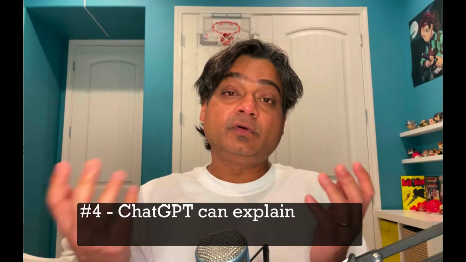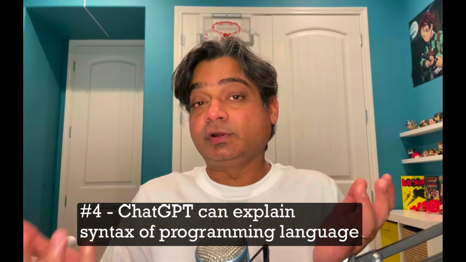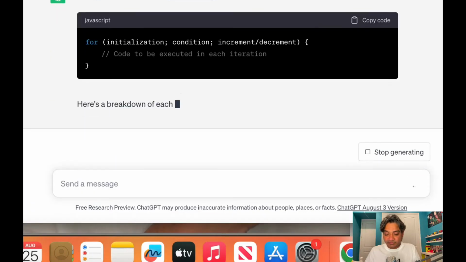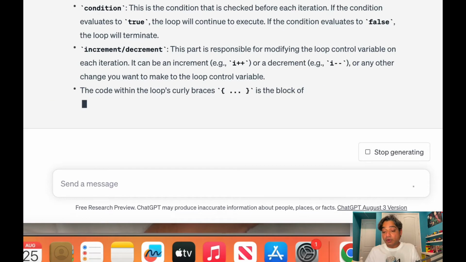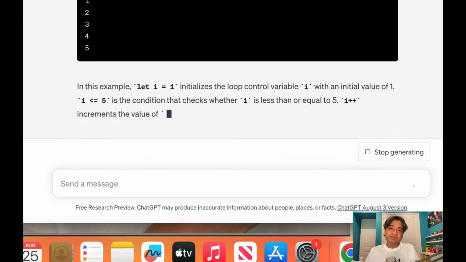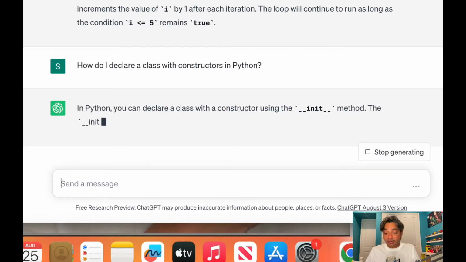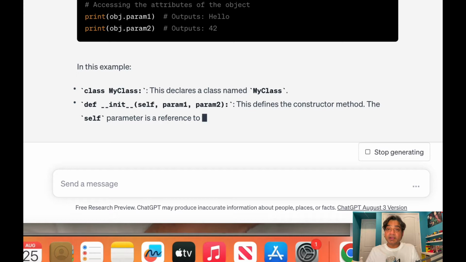you can use them. So the fourth thing you can do with ChatGPT is that if you're unsure about the syntax of a programming language, ChatGPT can provide you simple examples. If we ask what's the correct syntax for a for loop in JavaScript, it provides you the correct syntax. How do I declare a class with constructors in Python?